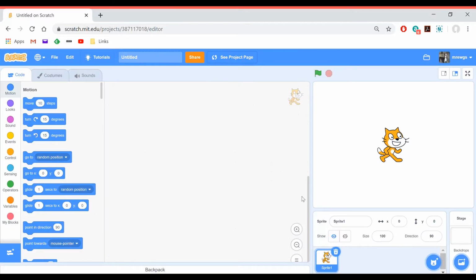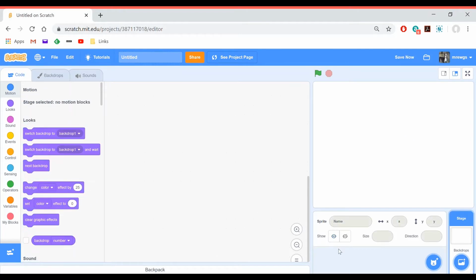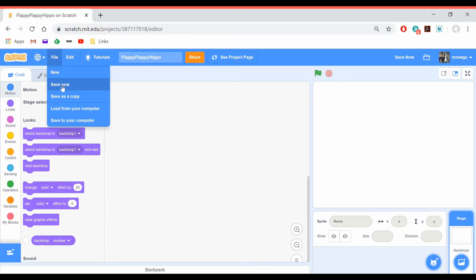The first thing you need to do is start a new project and delete the cat. And now we have an empty project, and the next thing I'm going to do is give my project a name and save it so that it continues to save and I don't lose any of the work that I've done. So I'm going to call it Flappy Hippo, and I'm going to click File and Save Now.